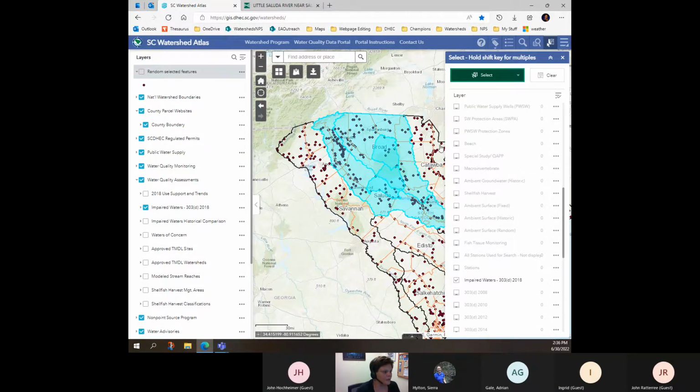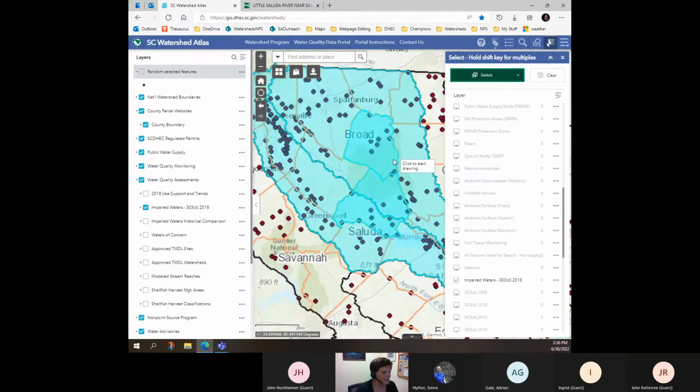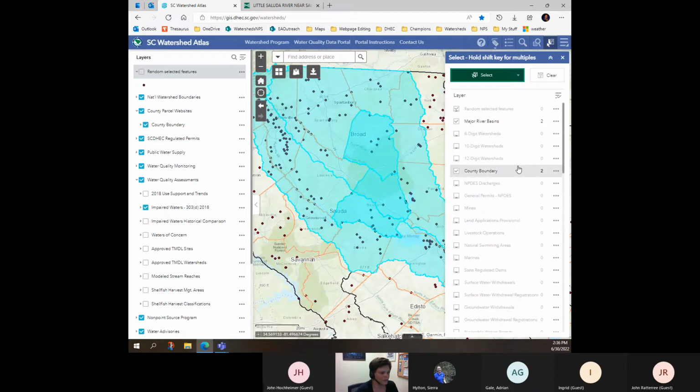Okay, so it highlighted more than one layer because I have more than one layer bolded. So it highlighted 2 basins for me, even though I didn't necessarily want it to. If you turn that off, then it would only highlight the 2 things that I wanted. So I'm going to turn this off, go back here, click that, start drawing, click that, double click, and now I've only highlighted those counties. Again, I can do different things with that.